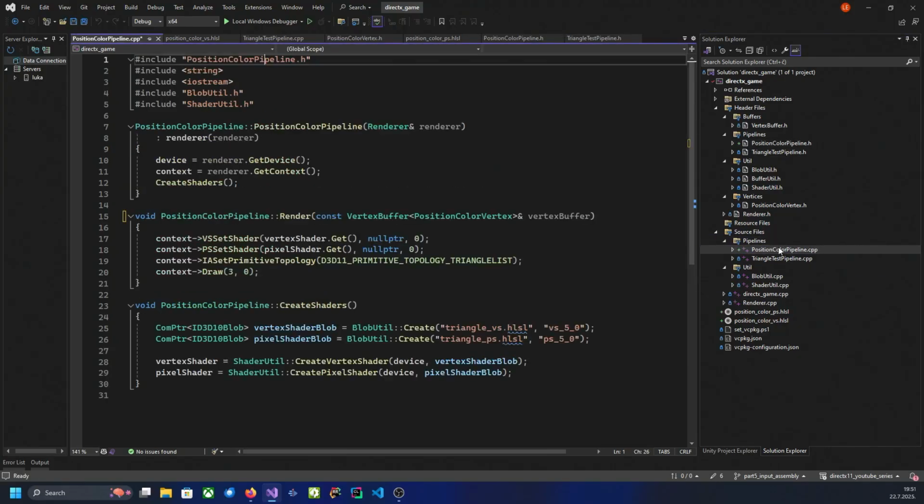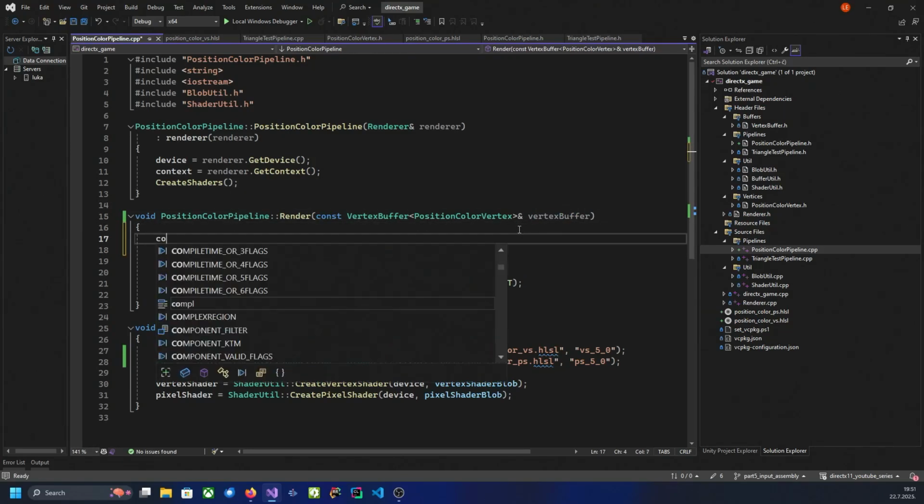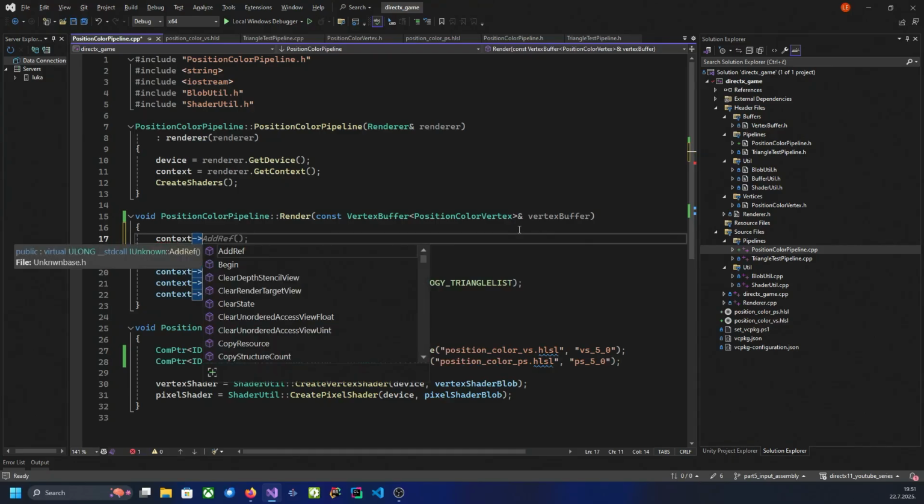So let's just move this here as well. And then we rename the shader to position color vertex shader, and this is position color pixel shader. And now we have to make use of this vertex buffer, so we can do that. Of course, it's not going to work because we need to describe our data, but more on that a bit later.